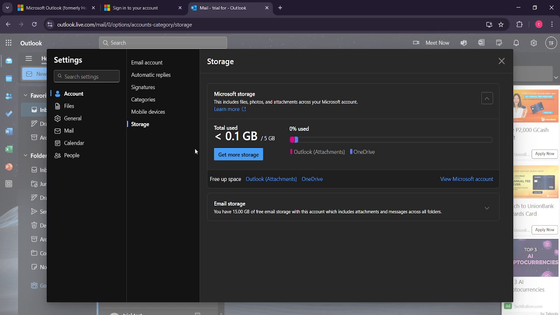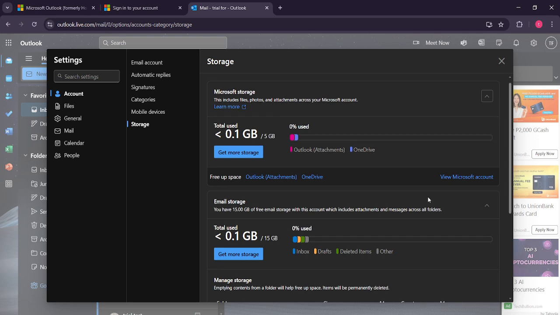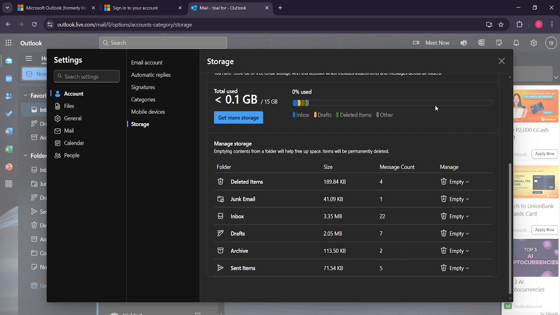Under the storage details, you'll want to drill down further by selecting email storage. At this point, you should start identifying which categories are hogging your space. Often junk emails, deleted items, or sent messages can accumulate unchecked over time.